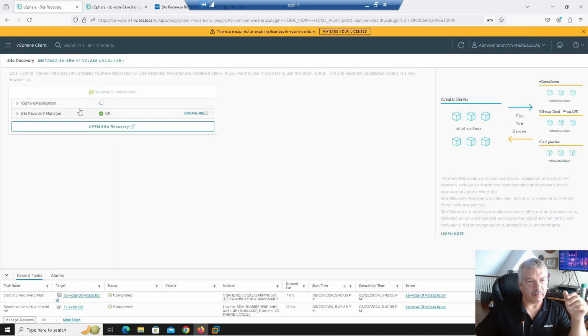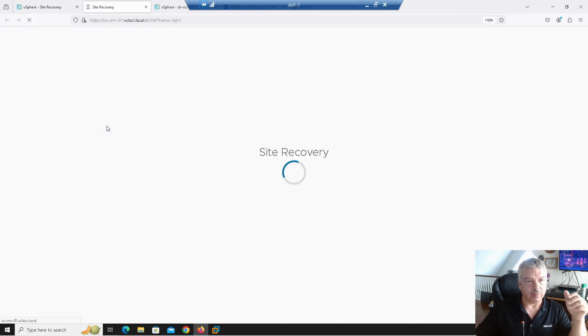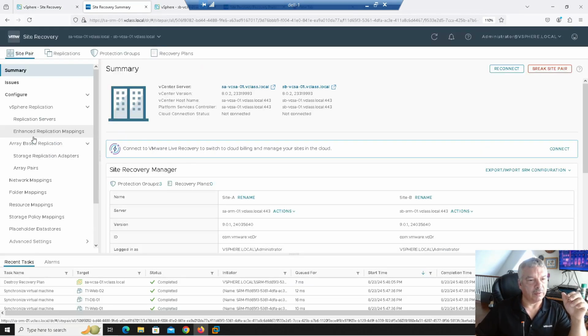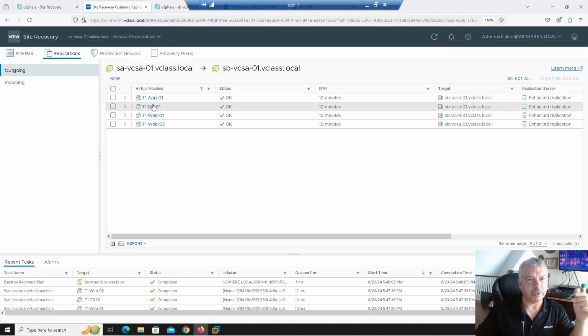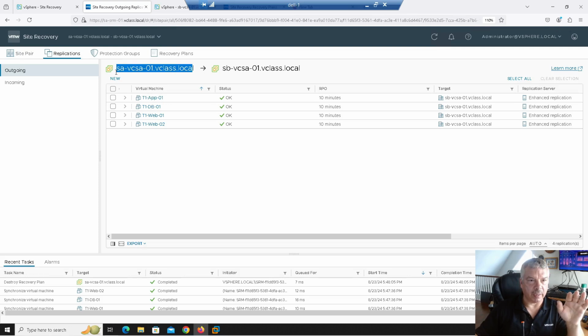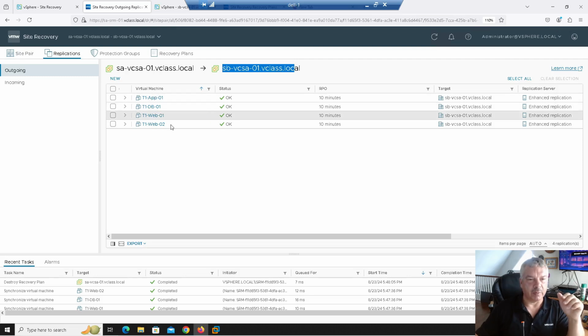I always like to wait for this little progress thing to finish, just in case there are any issues. There we go. I'll click Open, and then View Details. Now I can click on Replications. Right now I'm protecting the VMs on Site A, and they're going to Site B. So you see the replications going from Site A, VCSA01, to Site B, VCSA01, and here are my VMs that are being replicated. Again, that's using vSphere Replication.